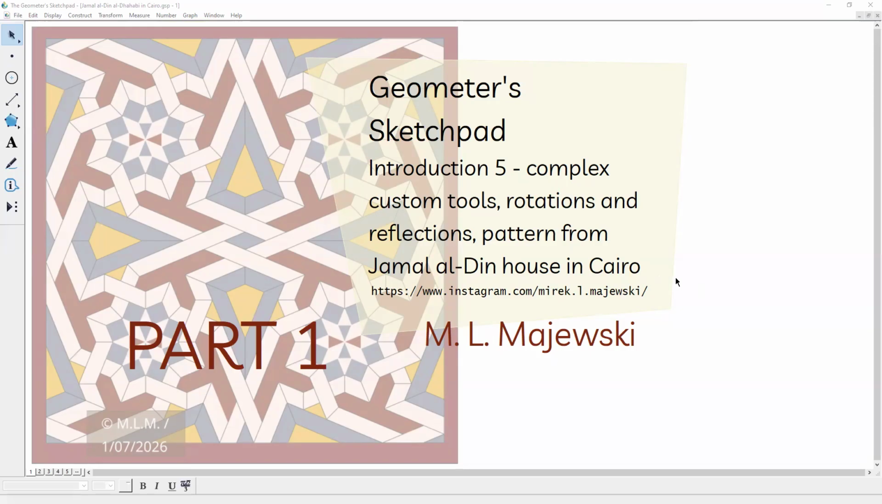If you want, you can go to the internet and you can find a few good pages describing Jamal al-Din house in Cairo. This is a very interesting place, and you will really enjoy this history. You can also look for other patterns from this house, but this is a more difficult task because on the internet there is not much about this.